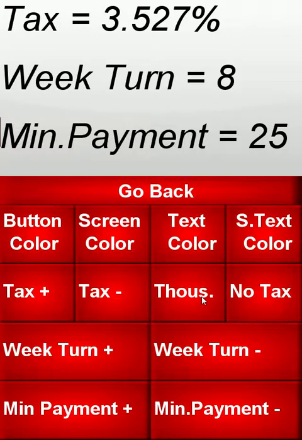And of course, if you live in an area that doesn't use tax, you can just press no tax, and you got 0%. For my area, it's 7%, so I'm going to click on ones again, take it all the way back up to 7.